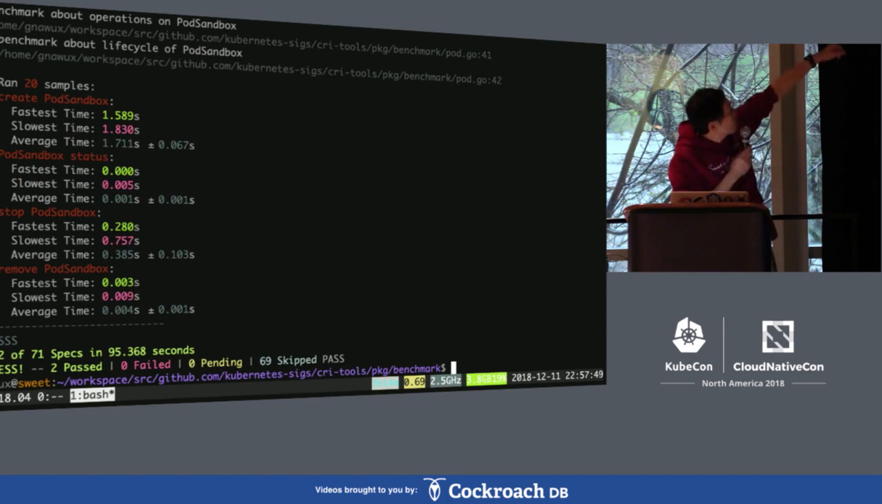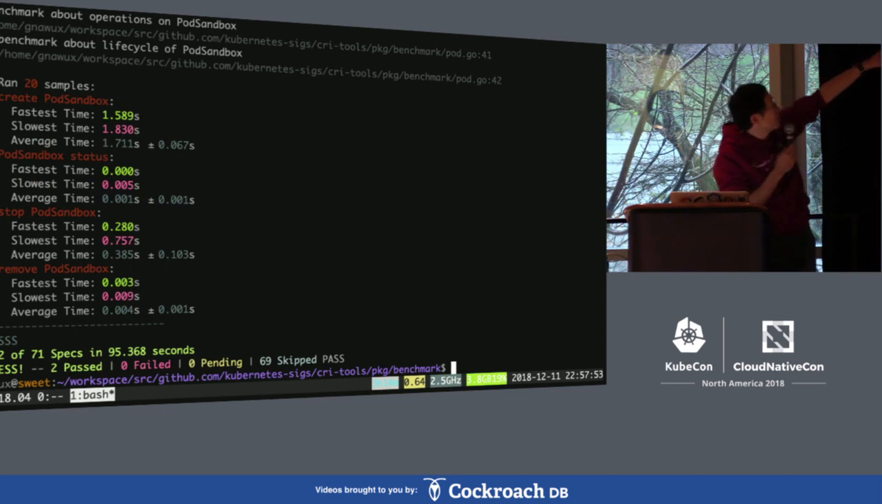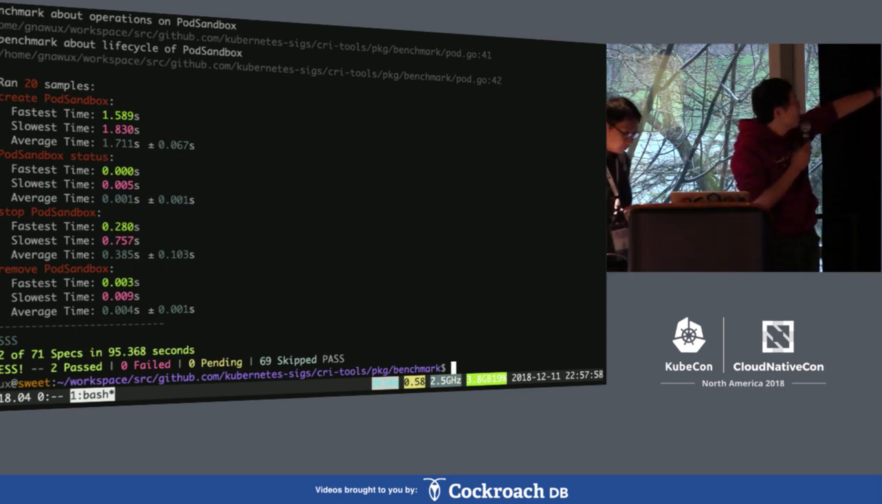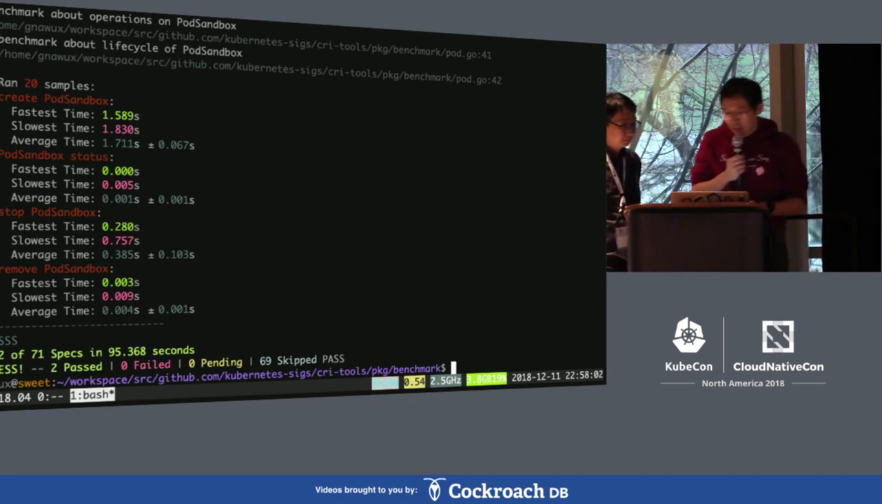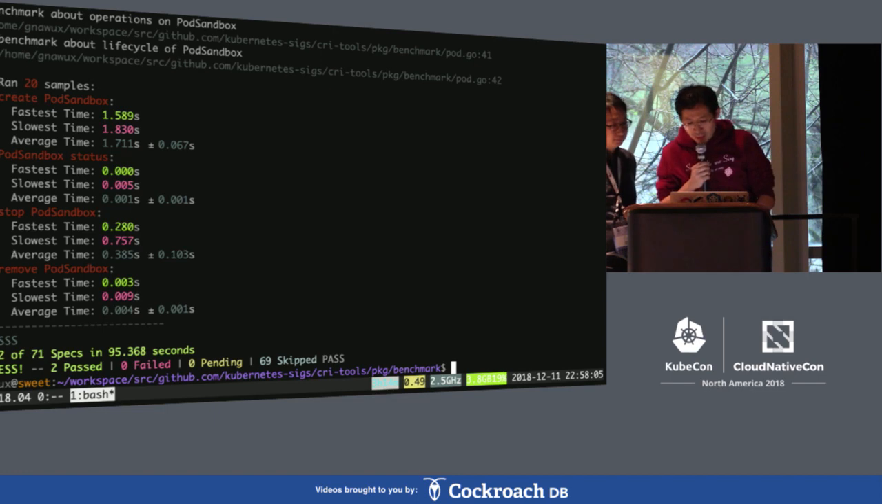And there are also other tests about only creating a sandbox and doing some sandbox operations, stopping the sandbox and removing the sandbox. I just commented out other tests to save time here.